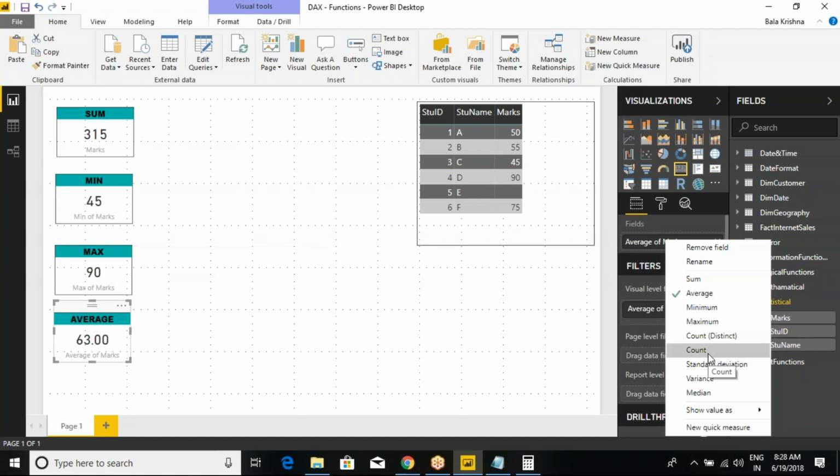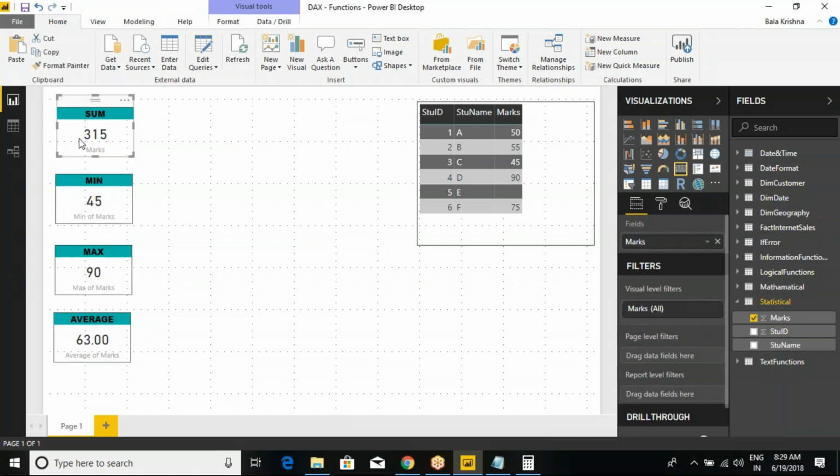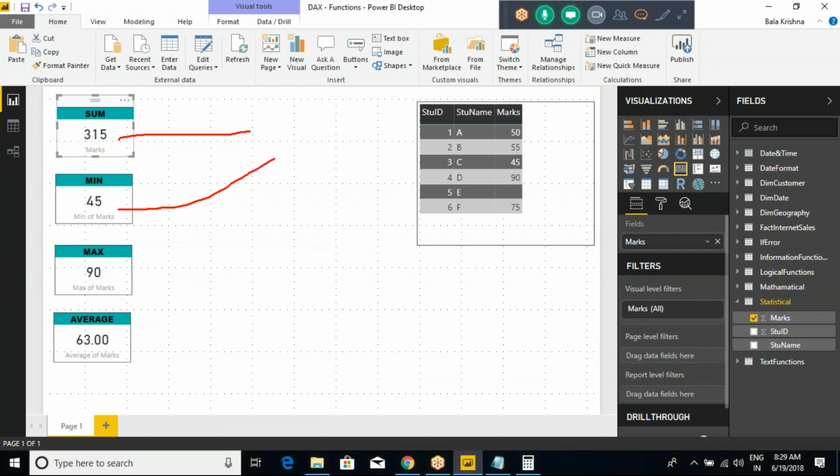Count means how many records are available. Count distinct means only unique values. And this and all you can ignore. Okay, so these are the simple options which are available. So we have validated sum is working fine, minimum also should be fine at 45, and max also is 90 out of these values, and average also 63. Is it correct?